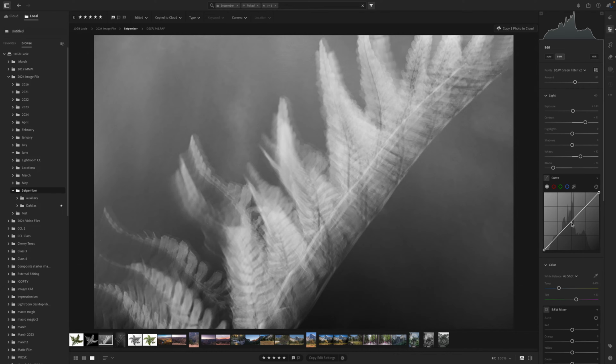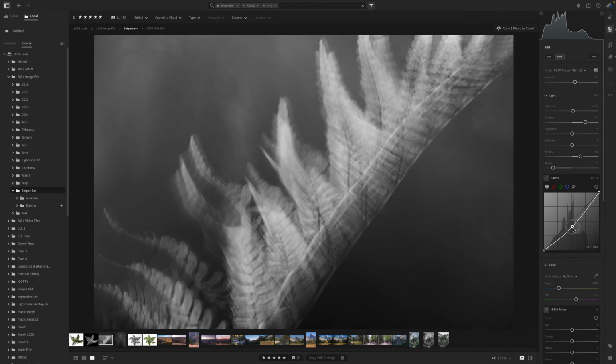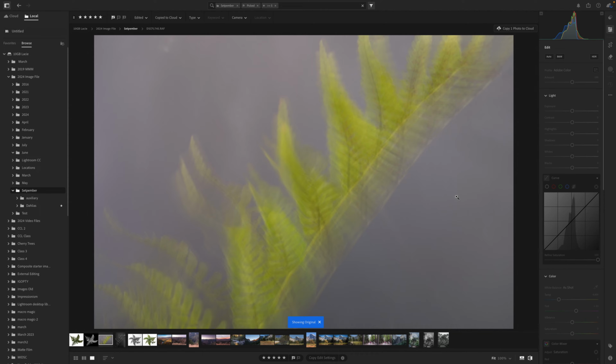Over here on the tone curve, I put a point in the middle and just brought that down, which gives the scene a little kind of moodiness. And that's basically all I had to do with this image as well. Now there's some other cleanup I could do, but I'm really happy with it. And again, that was the before.